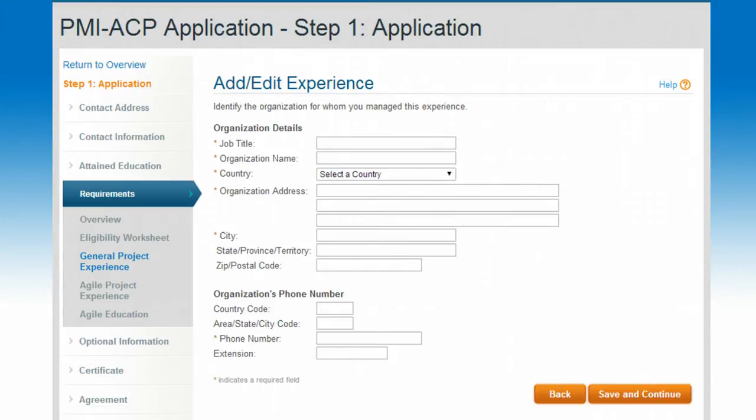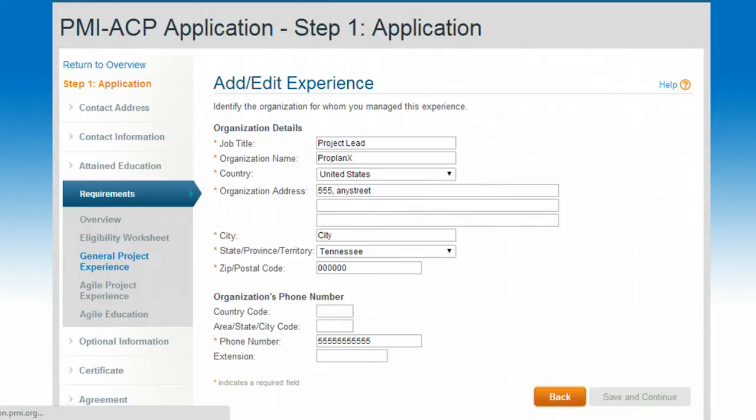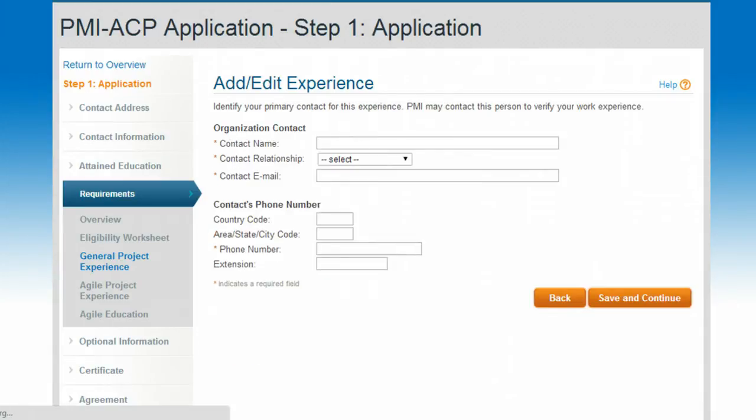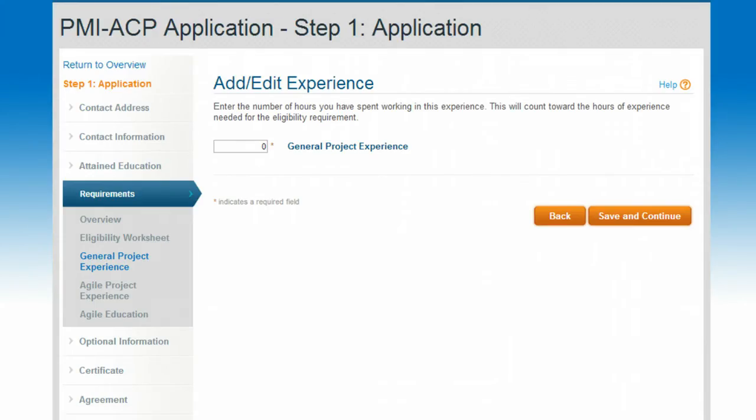So the first one we click was to add the project experience, fill in the project details, when it started, when it ended, what was your job title, the organization you worked with, so on and so forth, and who in the organization would be your contact. The next screen tells you to add or edit your experience. So just go ahead and put in your total hours of general project experience.